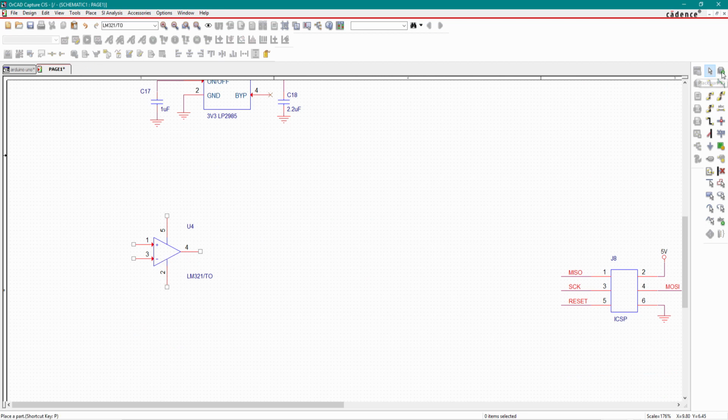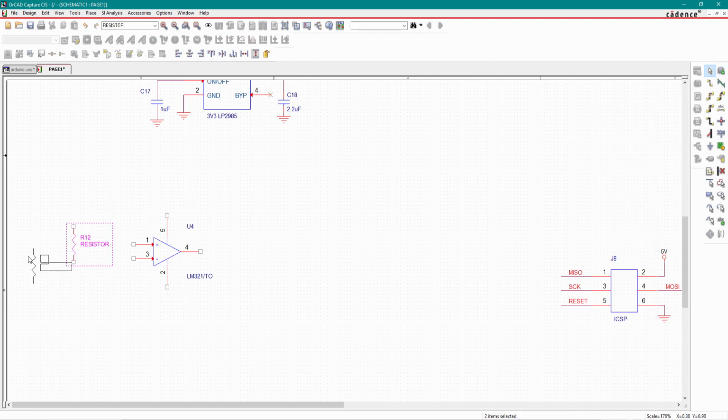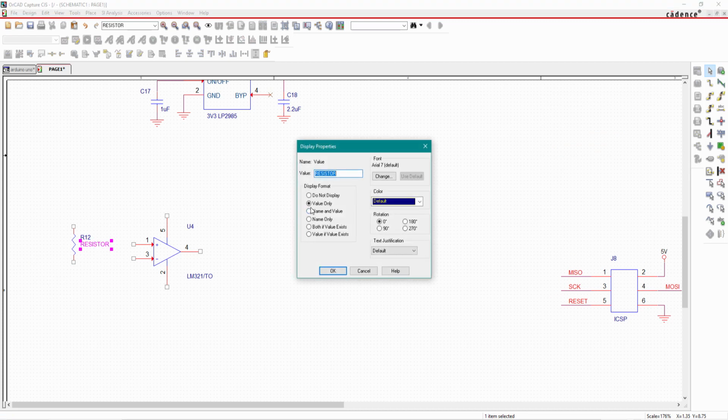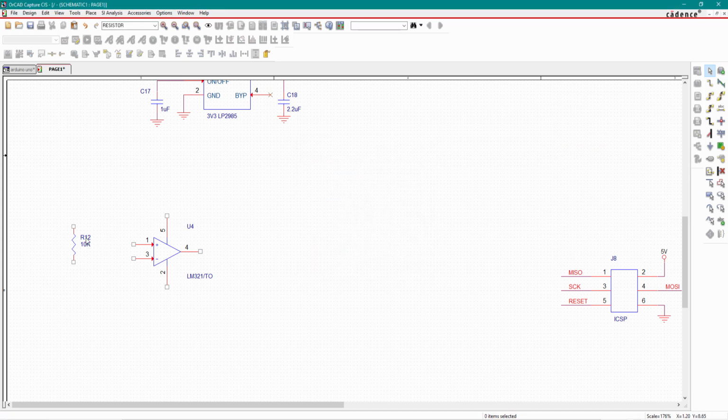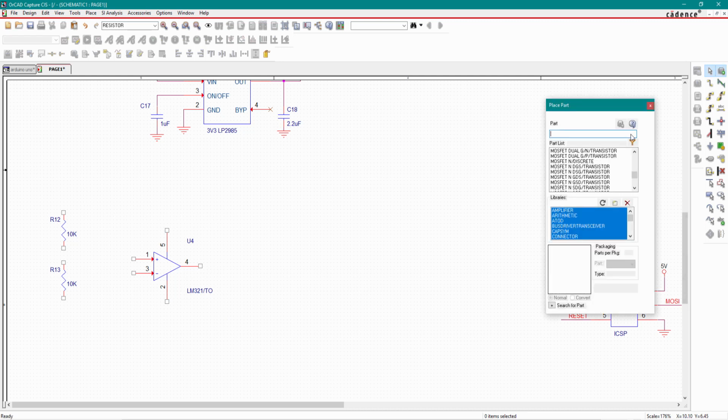Next we need some resistors. Just type the resistor. This will be 10 kilo ohm. Copy and paste it. We need one more resistor to make a voltage divider here. The output of this comparator will go to an n-channel MOSFET.